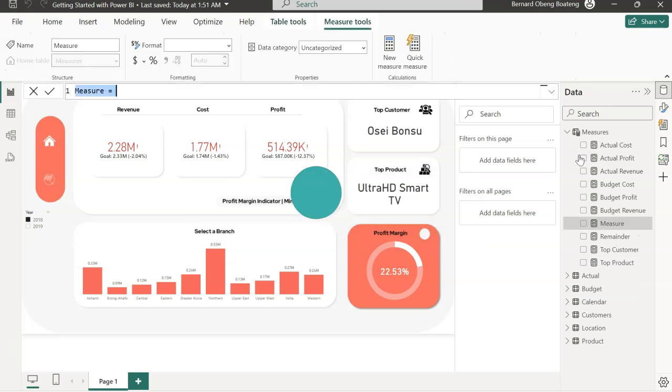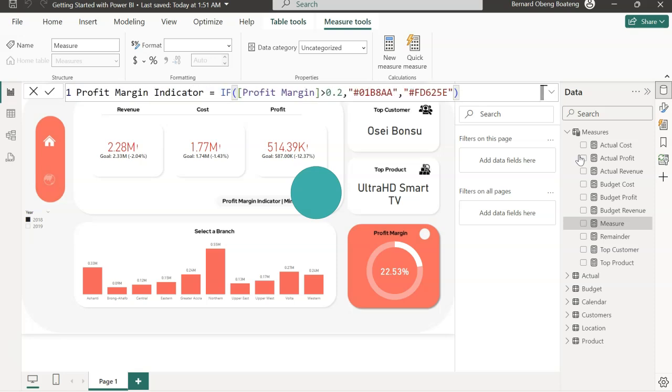So once the formula bar opens up, I can paste this. So this is the full formula. Okay, so profit margin indicator is equal to IF, square brackets, profit margin, is greater than 0.2, comma, then "#01B8AA", comma, "#FD625E", close. So that is what we are going to use. Press enter, our measure arrives.